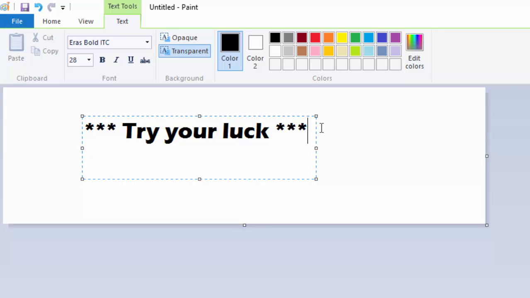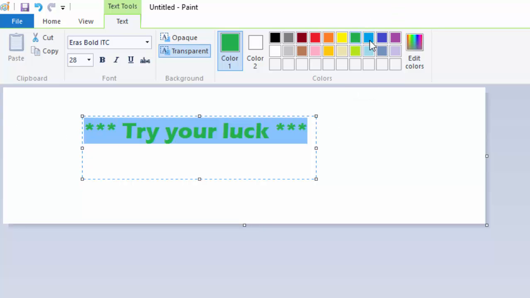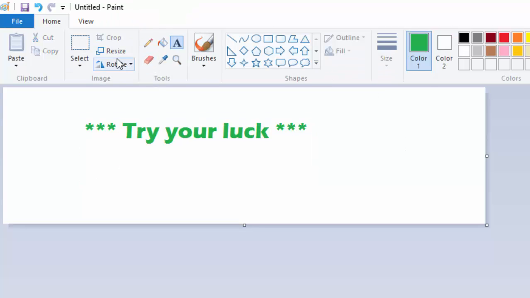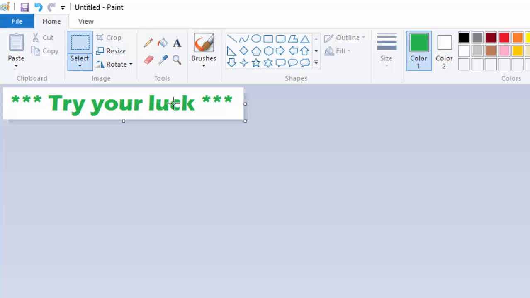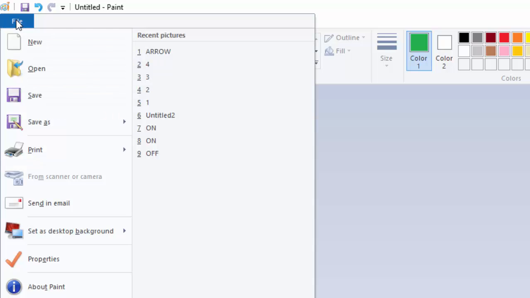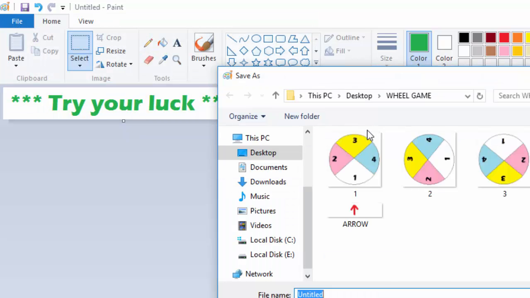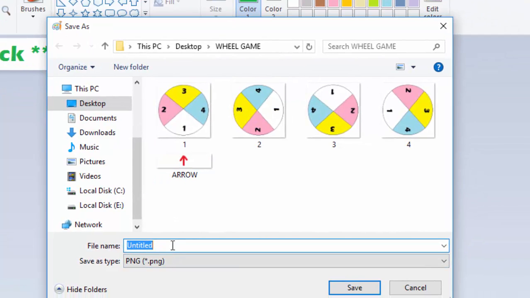And I can give it green color. I will just select this image like this and crop it. Then I will go ahead and save it in the same folder and call it try. This is try.